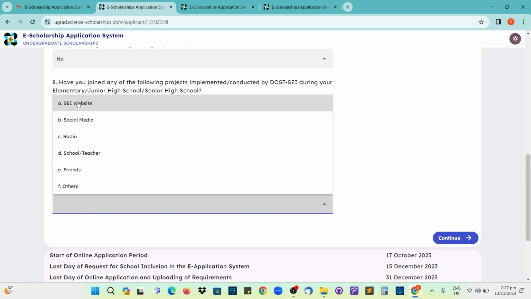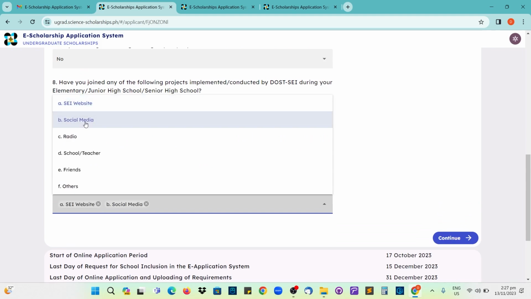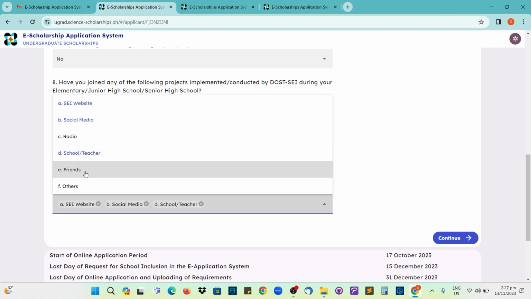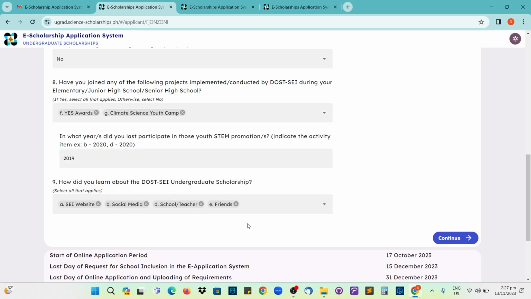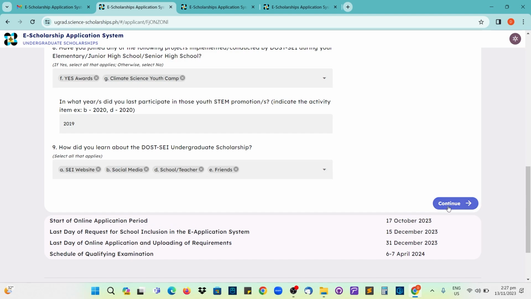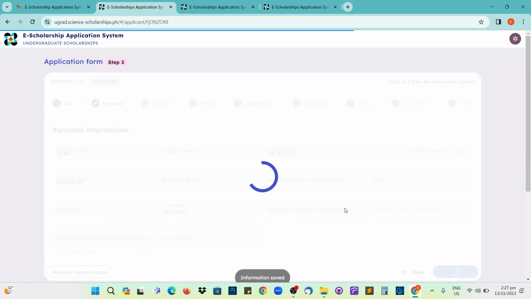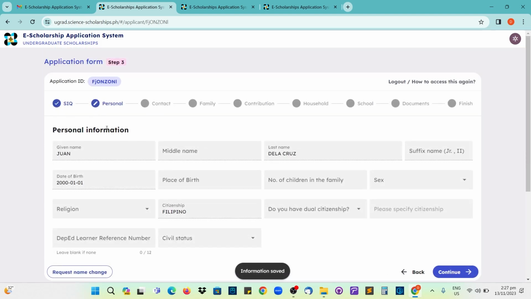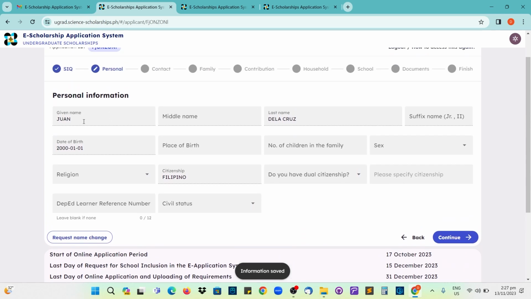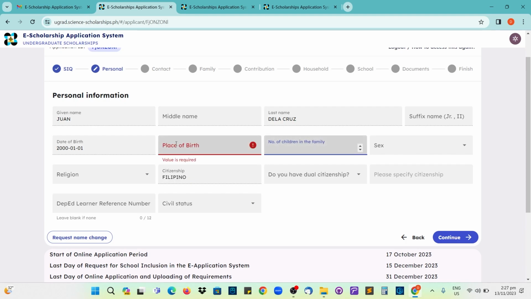So say for example, I've learned it from the SCI website, social media, from my school teacher, or from my friends. Then just click the continue button to proceed with the personal information. Nakalagay na po dito yung aking given name. Hindi ko na po yan ma-edit, no? Itong date of birth, middle name, last name, suffix name.